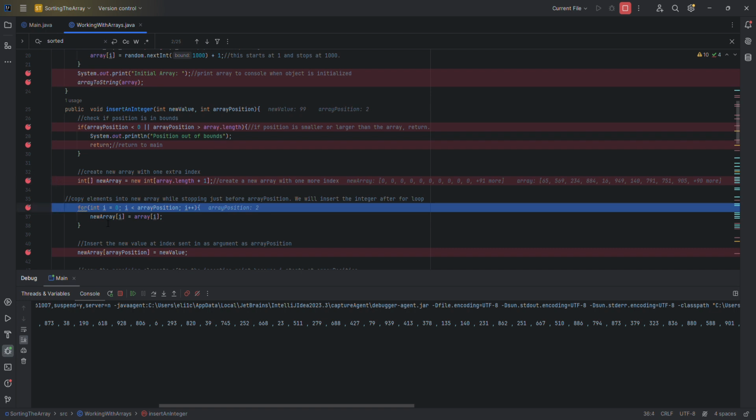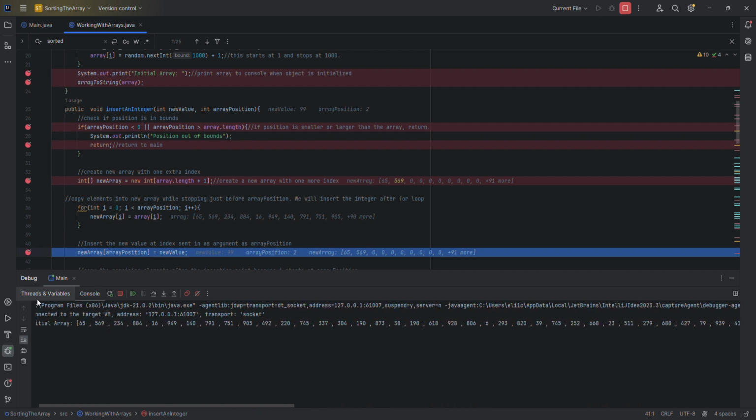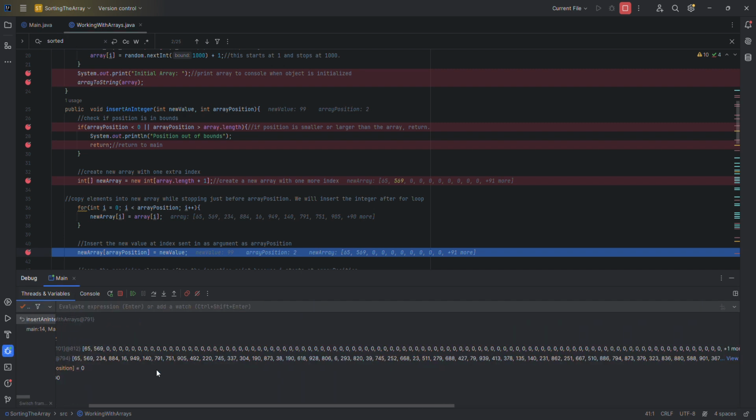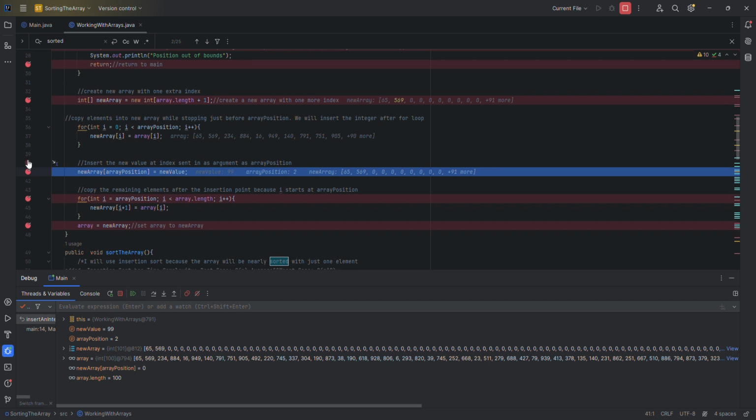Okay, so we're going to start a for loop, and we're going to stop it just before the array position because I'm going to insert our item after the array position. So we should have, let's go to threads and variables. Oh well, let's just keep going. So the array position, new array at the position you want. We're going to insert the value in there.